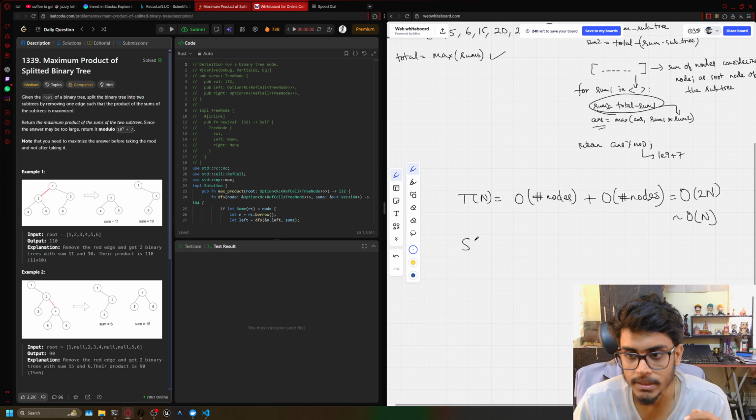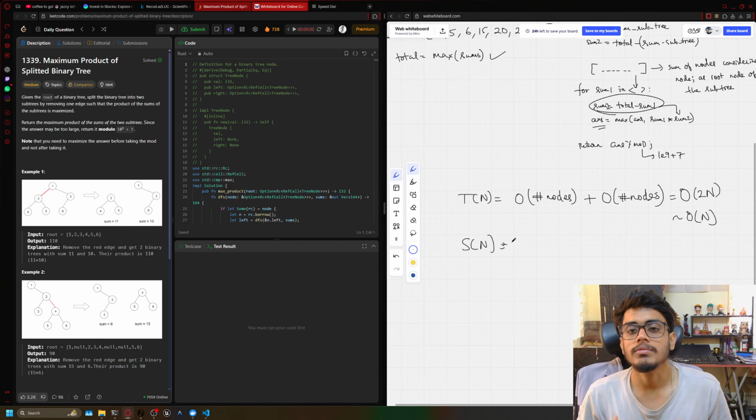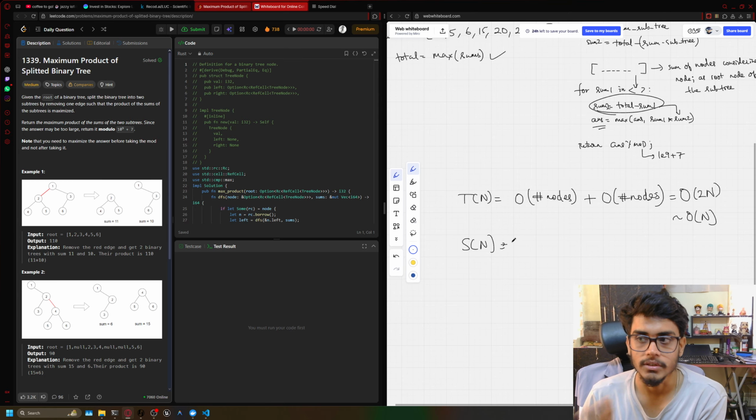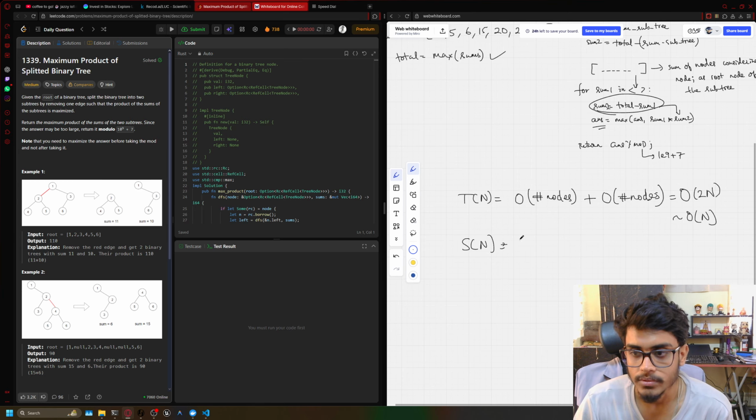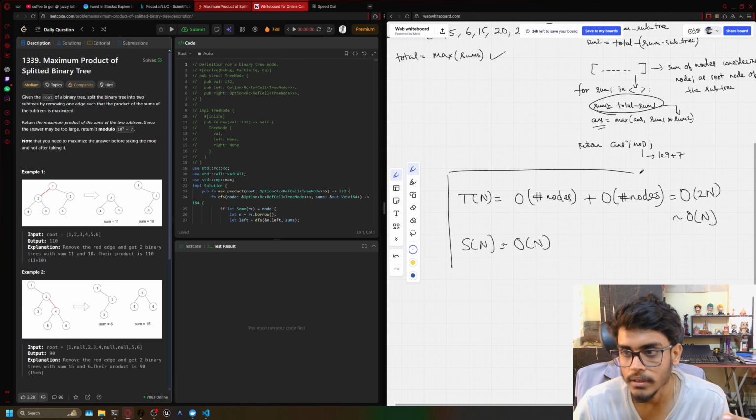Cool. Now as per space complexity, we are using this sums array. So at max it will be storing the sum of all the nodes, considering them as the root node. So it will be big O of number of nodes, which is big O of n. So it's a linear time complexity, and it also has a linear space complexity. So yeah, this is the overall time and space complexity.